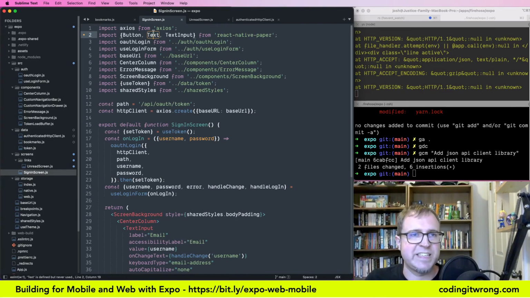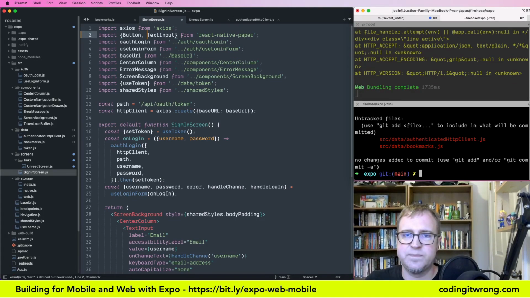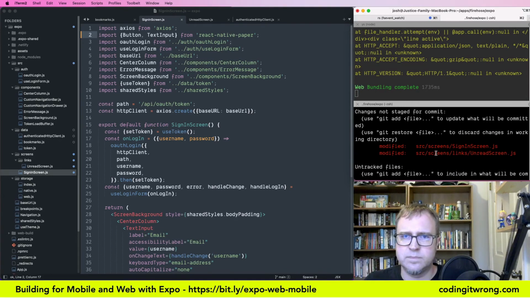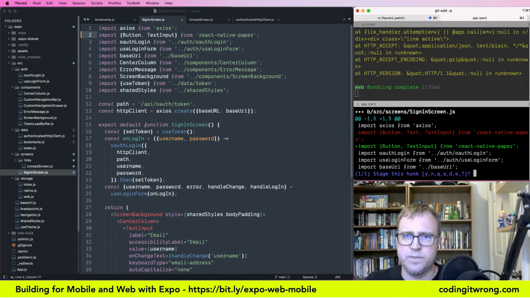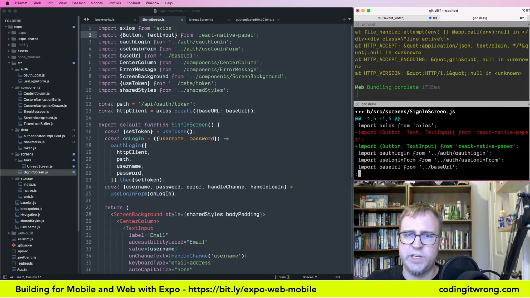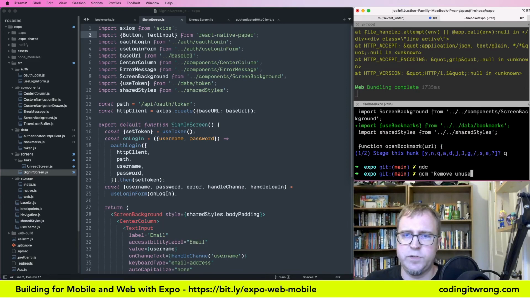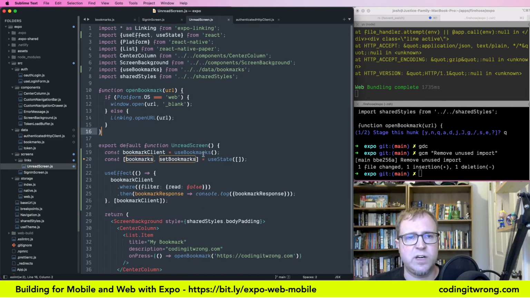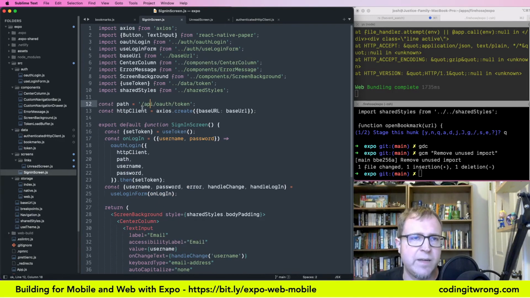To avoid getting distracted here, let me remove this import that's not needed. Let me just commit that real quick. Yeah, there we go. So that's the only change I'm committing. Remove unused import. Okay, so now back to it. What I'd like to do is to move this path out of here in order to get the unread screen working. And so I'm going to do that and make that the first commit.